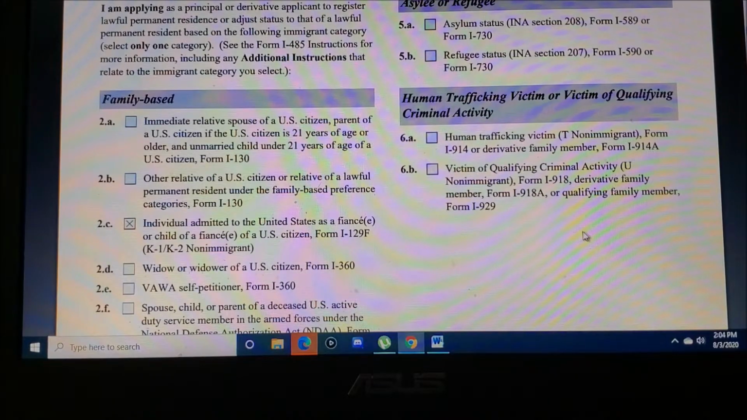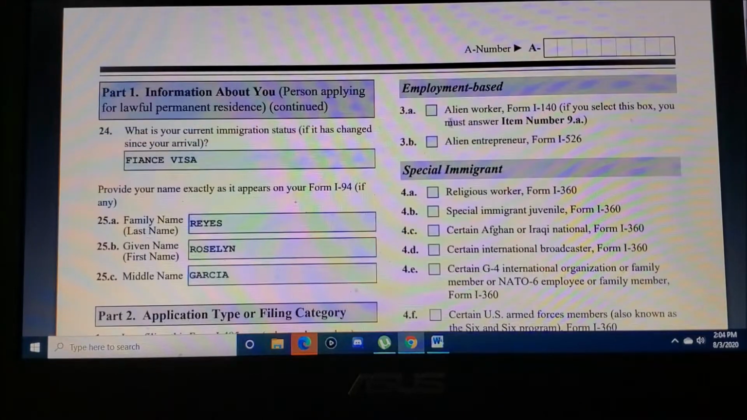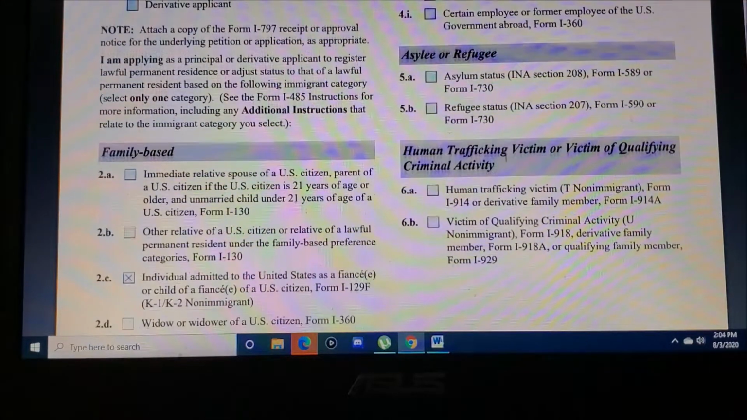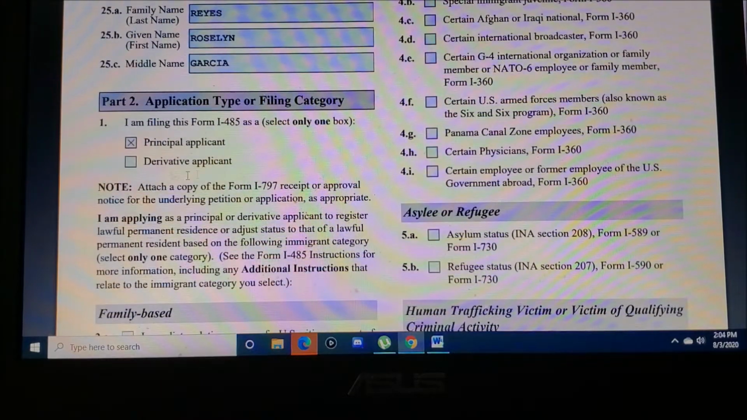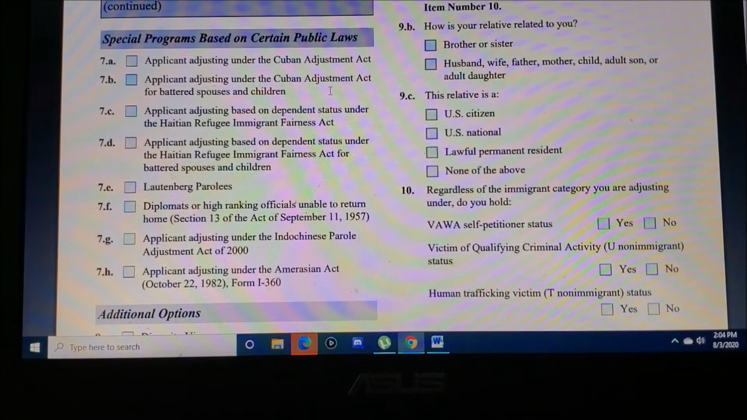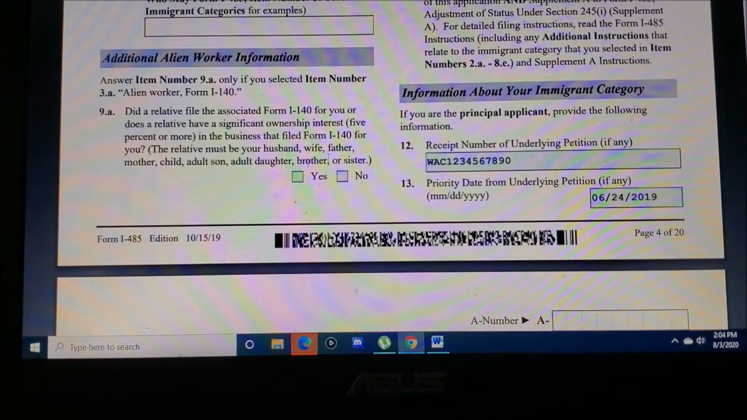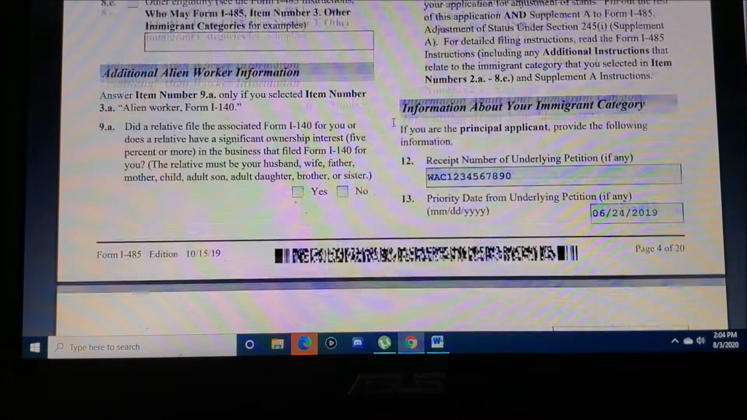So, but if your application is based on family base, employment, special immigrant, or asylum or refugee, you have to answer it, okay? It depends on what application you are, okay? Because I am a fiancé visa, so I just need to click one, okay? And then special program, no. Additional options, no. This is not applicable for me. Then alien working information, it's not applicable for me.